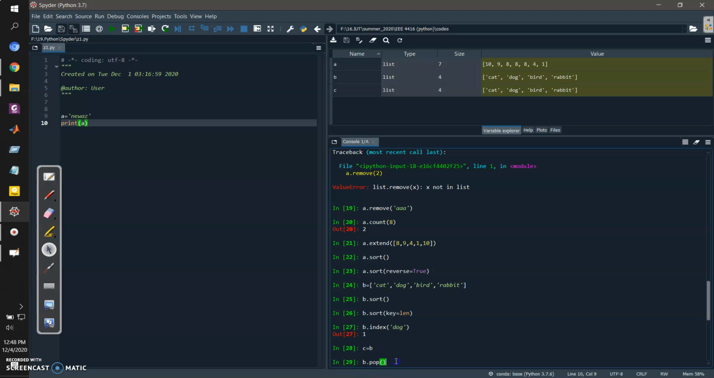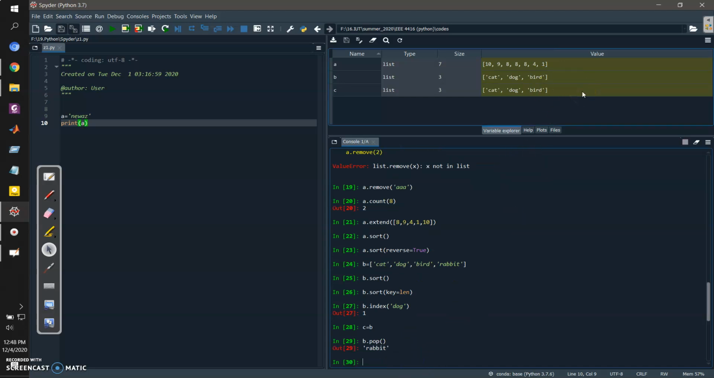So the pop operation will pop out the last element, and it will be deleted from my original list. Take a look at the outputs when I run this. As you can see, it has given me the last element, but take a look at what is happening with C. I am performing this operation pop on my list B, on my object B, but C is also changed. I have not performed any operation on C, but C is also changed. So this is something called alias.